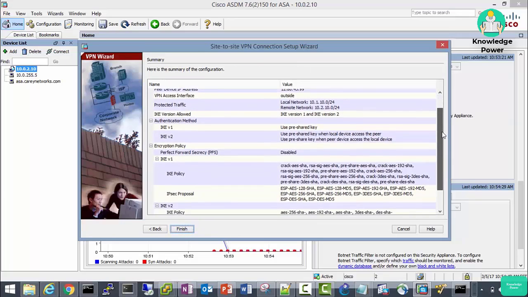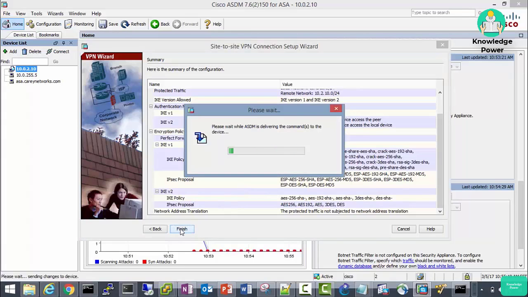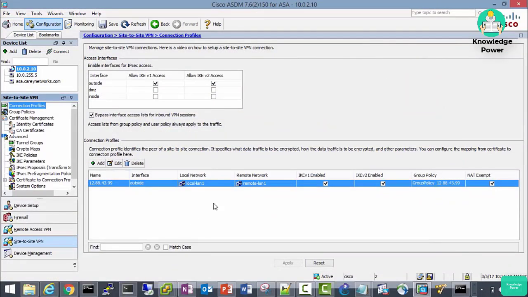And then next. As you can see, it's so easy to configure site-to-site tunnels through the ASDM wizards, so this may be the preferred method for a lot of you. Hit finish. Okay, we should be good.